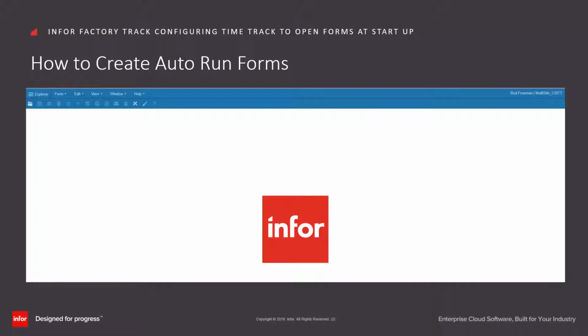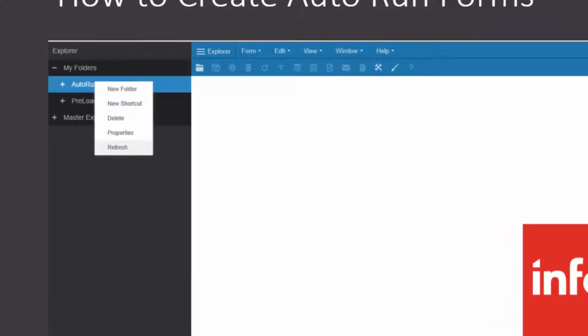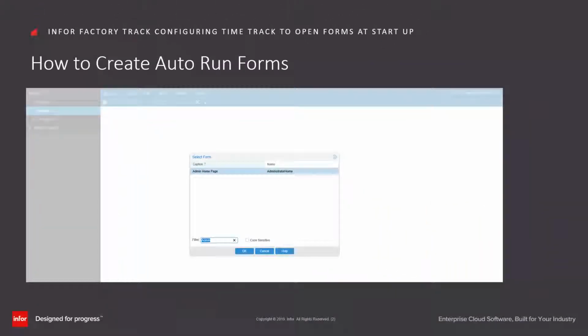To facilitate the user's experience, we recommend configuring forms they'll most likely use to open automatically when they log into the application. In order to do this, we start by opening Mongoose Explorer, expanding My Folders and right-clicking on Auto Run. We then select New Shortcut and the form modal will display.